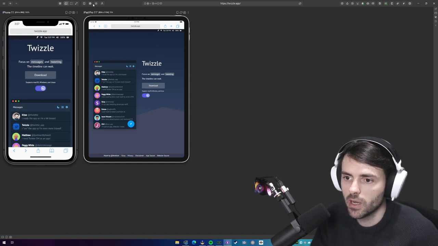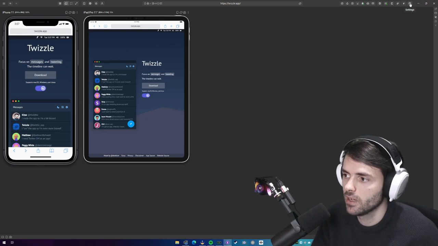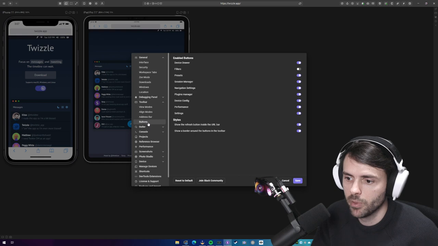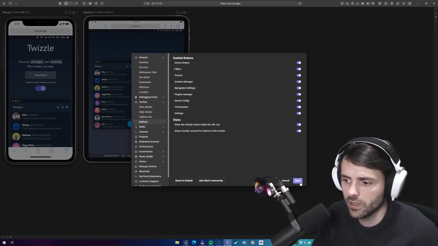So there are some icons that I have disabled here just not to bloat my toolbar, and that I don't use that often. So I'm going to go in settings, go in toolbar, and in buttons I'm going to enable filters. Actually, it's just one button. I don't use filters a lot.